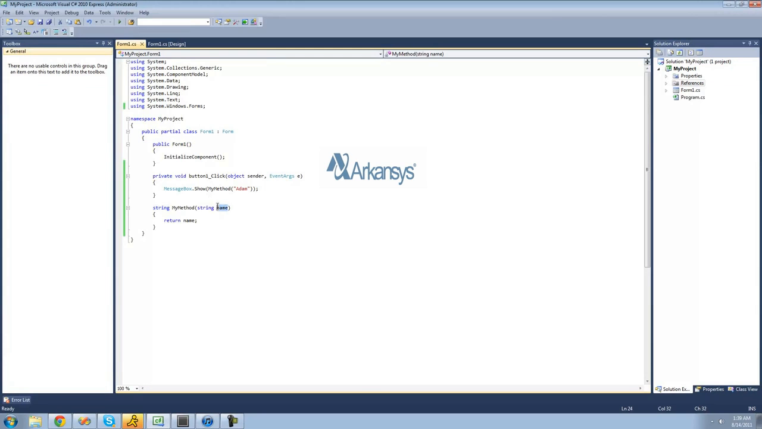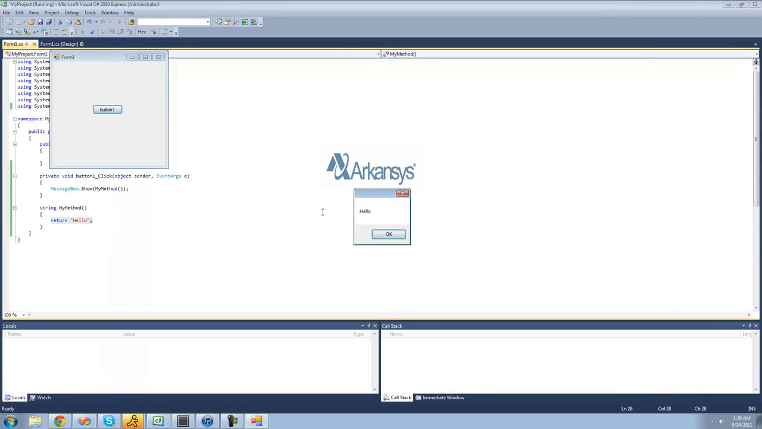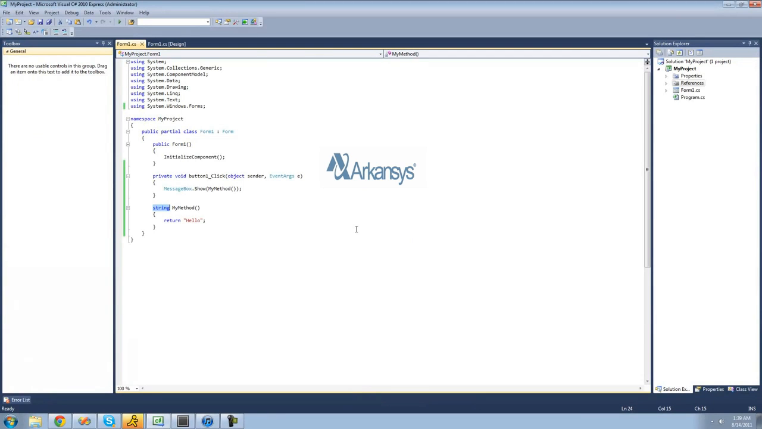Alright, and we could just return something static. We don't have to make it be what the user passes through. So we could just say return hello. And then we would get hello inside of a message box, since what it does is call this method, and this method, remember, represents a string, and then it sets my method equal to hello, and then it displays that inside of a message box. So we should just get hello. Yep, perfect.